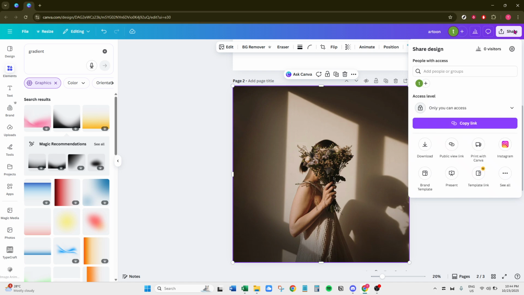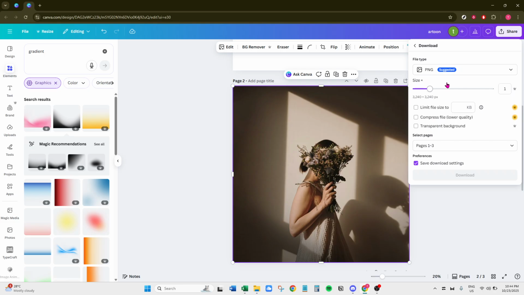This subtle technique can be a game changer for your visual projects, ensuring your photos look well integrated and naturally part of the overall design.